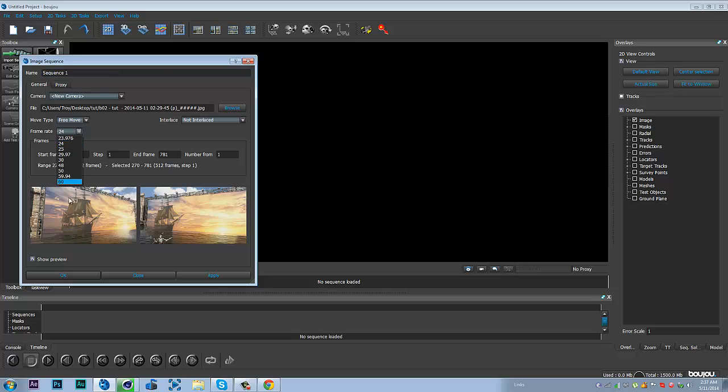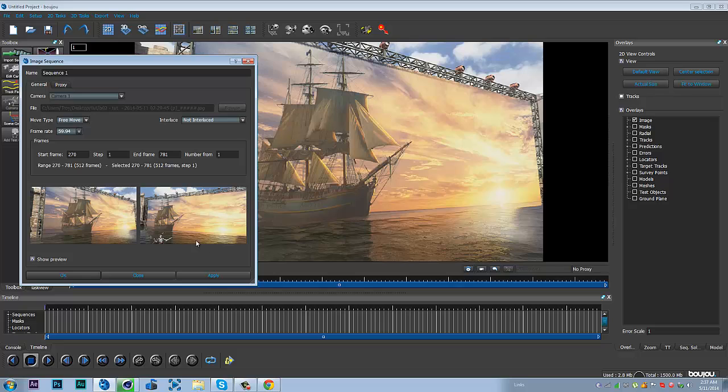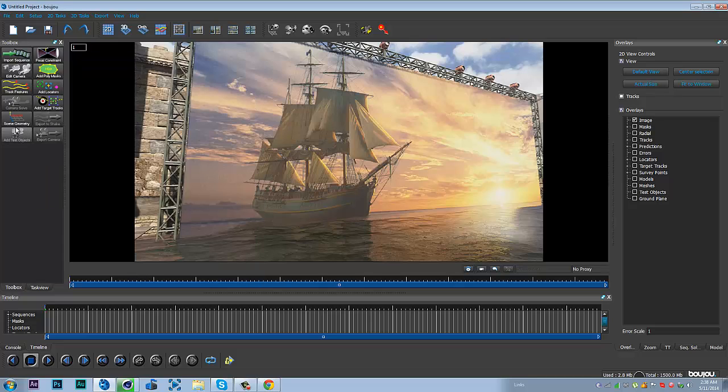And then right here at frame rate, make sure it is at 59.94 and then hit apply. And then do that once more just to make sure it is there, because sometimes the way Boujou works is it takes it apart. You just have to do it twice just to make sure it actually works. So make sure the frame rate is actually at 59.94 frames, and then you can go ahead and close that.